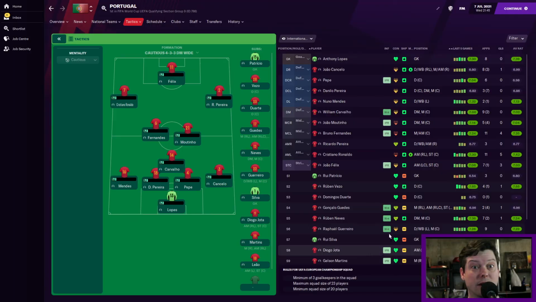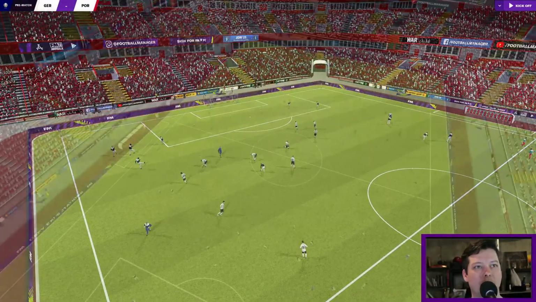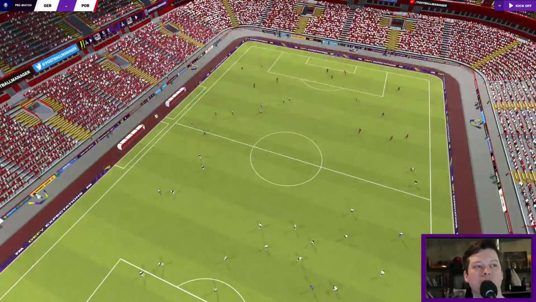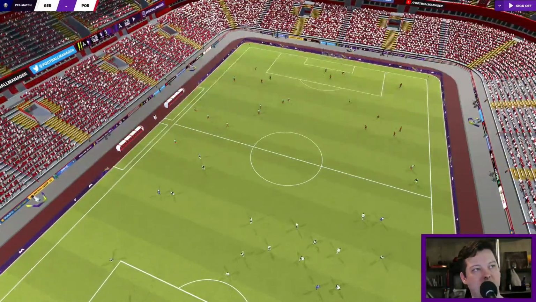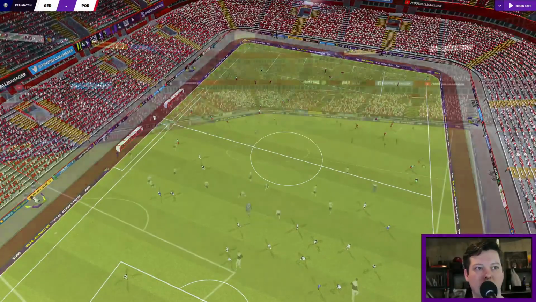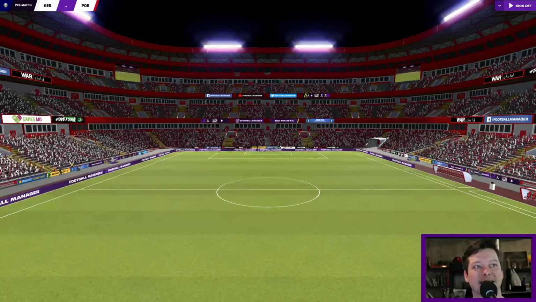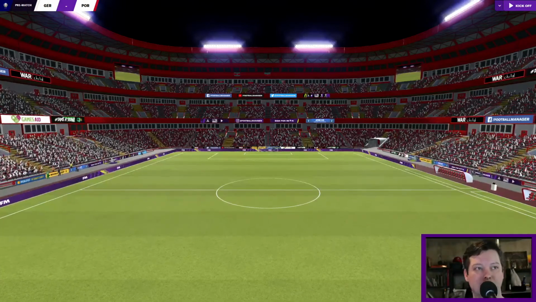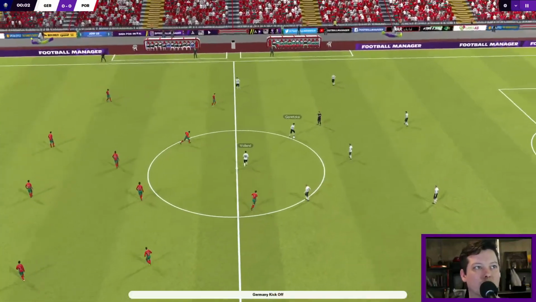Let's go find out. All right, here we are at Wembley Stadium. The teams are warming up for the final of Euro 2020, Germany versus Portugal. Can Portugal defend their title in 2020, or will the Germans come out on top once again? Let's find out. Let's check the lineups too. The national anthems play, the anticipation builds, and here we go as Germany kick off.